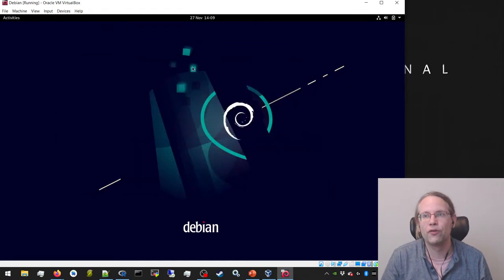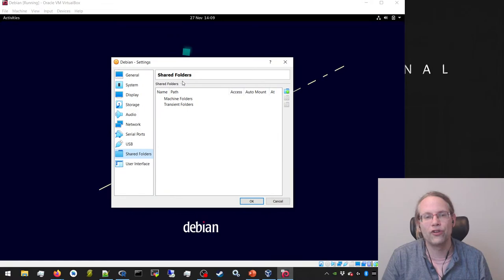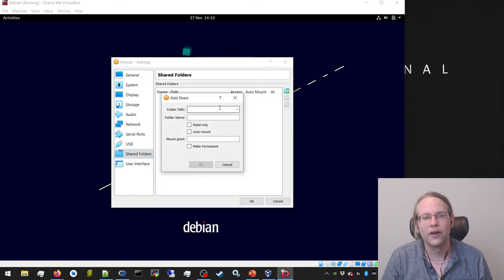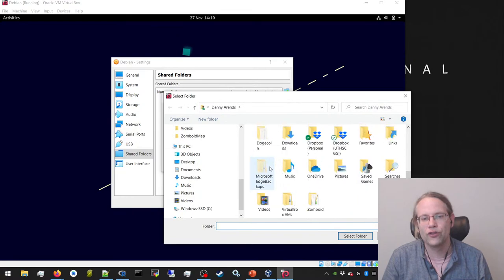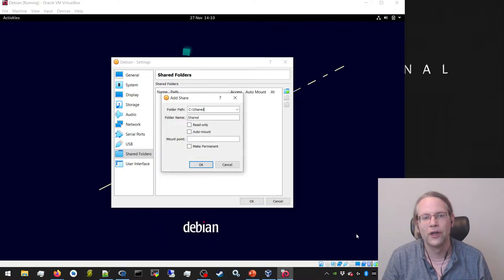So I'm inside of the VirtualBox and I'm just going to go here to Devices, Shared Folders, and Shared Folder Settings. So this opens up this little window. You can see that I don't have any shared folders. So you click the little plus icon. You say, well, where do I want to map it to? So I'm just going to select on my C drive, my shared folder. I just made an empty folder. I'm going to select it. I'm going to say auto-mount it.